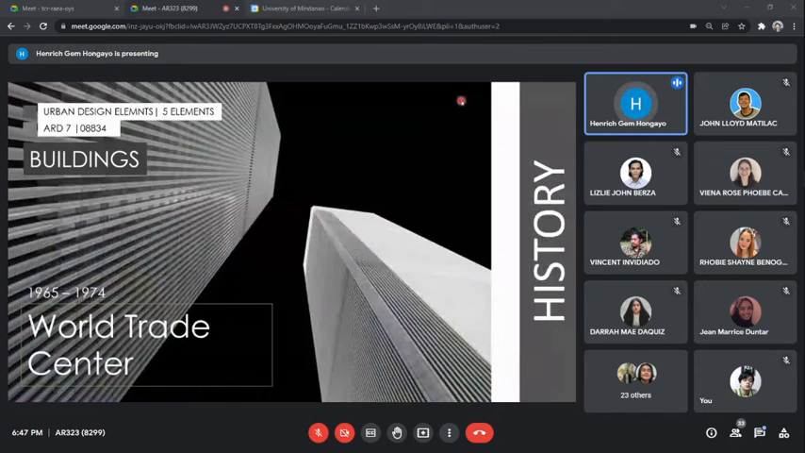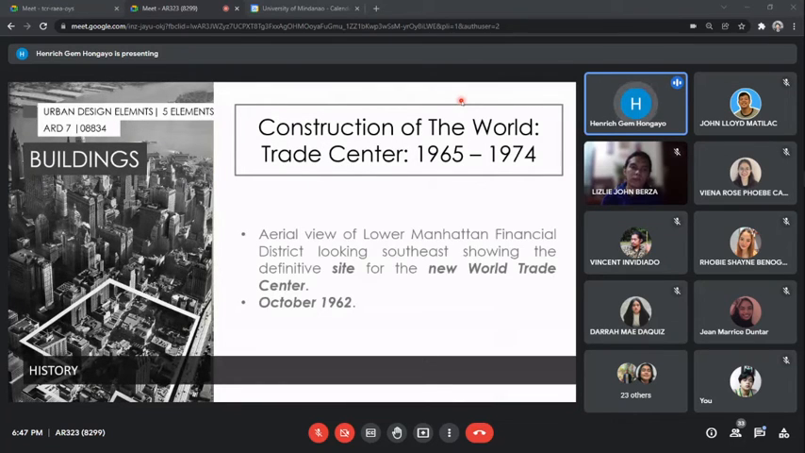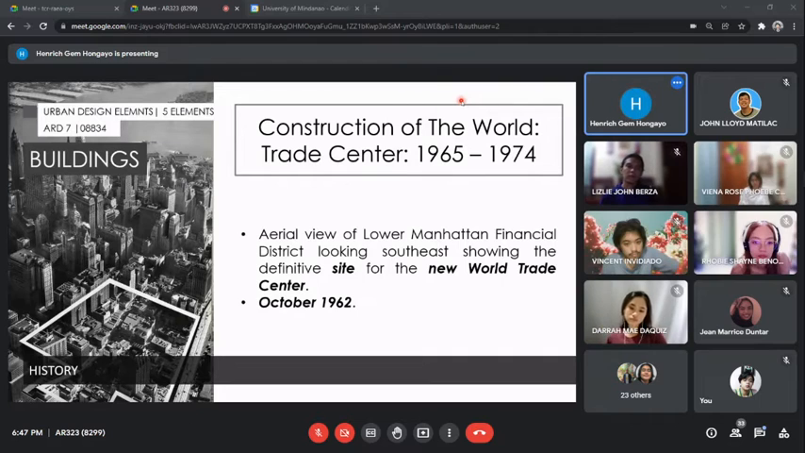Okay, next, World Trade Center, the Twin Towers. Okay, 1965 to 1974. So, you're very much familiar with this, no? It's because of the event that transpired, the 9/11, right? Okay.